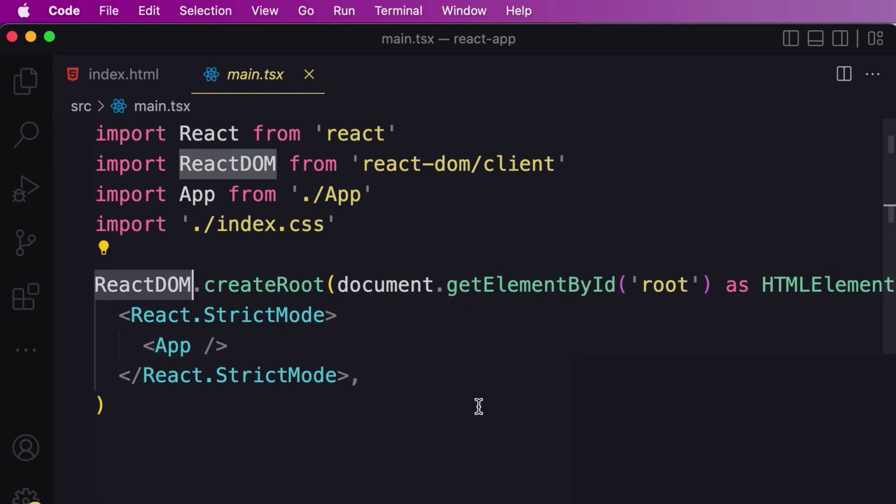But we can also render this component tree in a mobile app using a different library called React Native. So React itself is not tied to a particular platform like web or mobile. It's platform agnostic, and we can use it to build apps for web, mobile, and desktop devices.